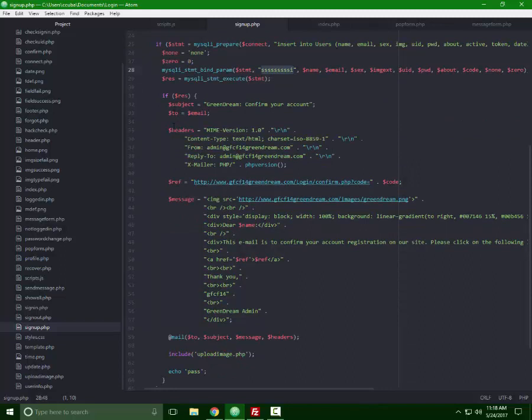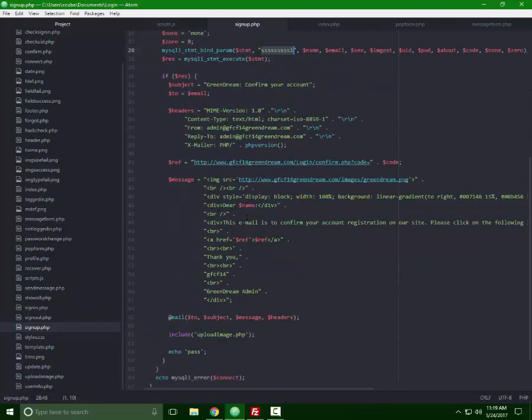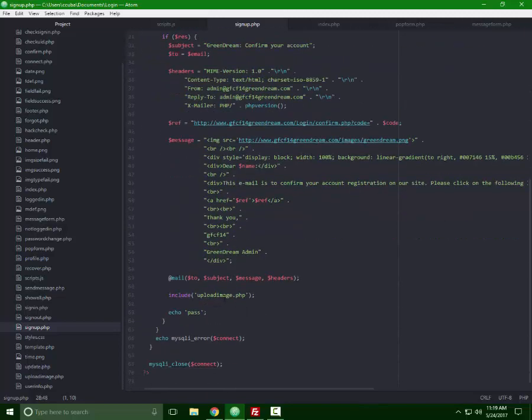We need subject, two headers, and a message. We create the whole thing of the message, referring to the username, the file to refer to, which is the code that we have created right here, and we mail it. Then we upload the image.